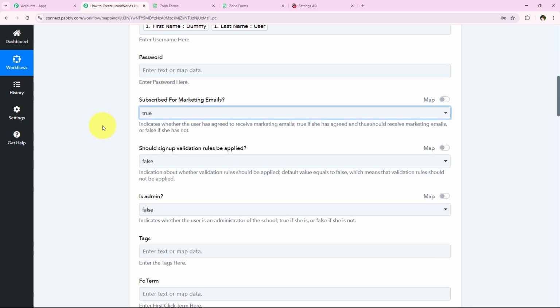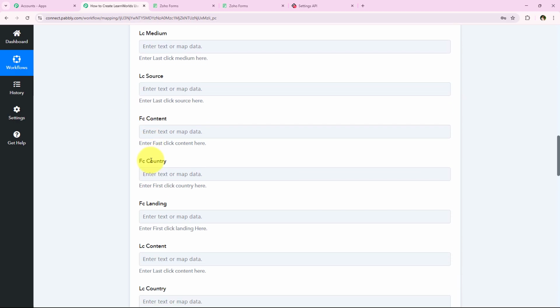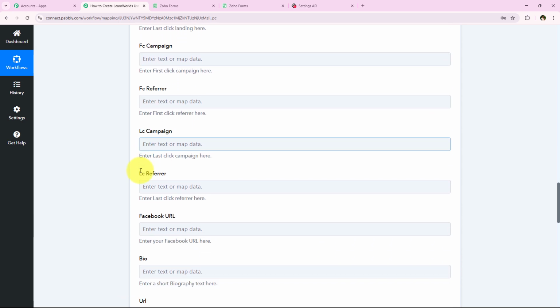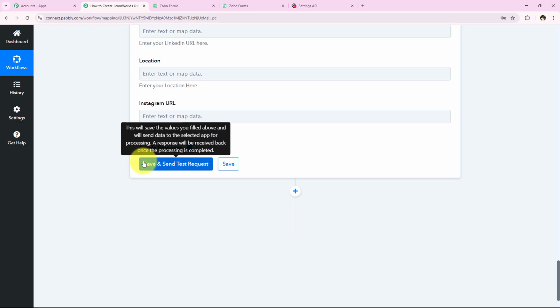I'm just going to keep it as true. We are going to move on forward. You can see that now it is asking for many other details. As you can see, all of these details are not the required details. We are leaving it as blank. If you wish, you can definitely fill out these details too, but I don't wish to do so.